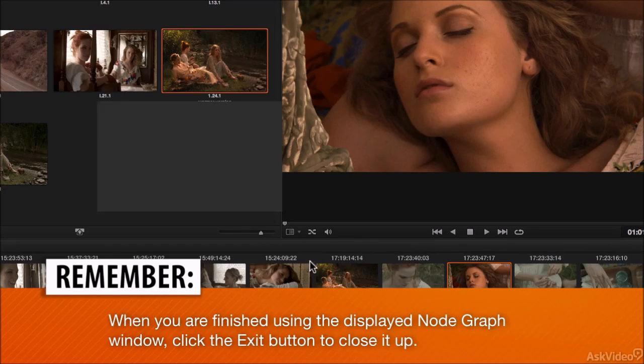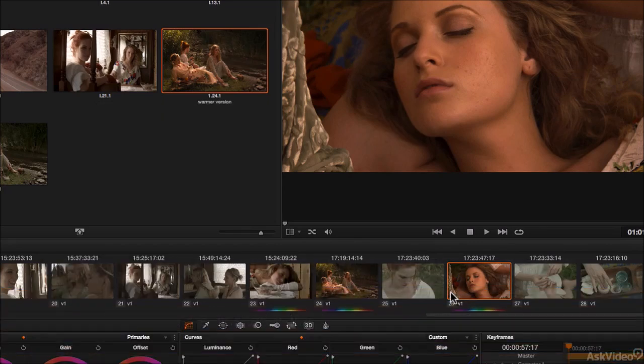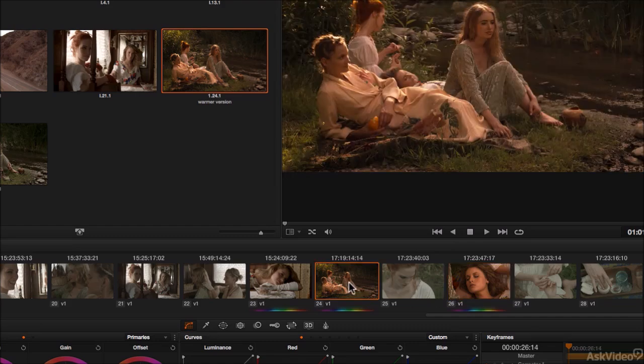So I was able in this case to pull out only the nodes that I wanted and use them in whatever way works best for the particular situation that you're in. In the next tutorial, let's explore what your options are when you do copy grades from either timeline clips or from gallery stills, that you do have a way of controlling exactly what gets copied.